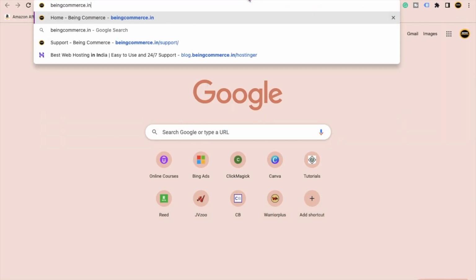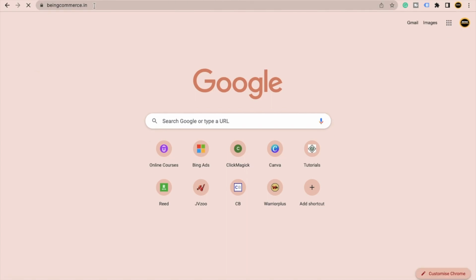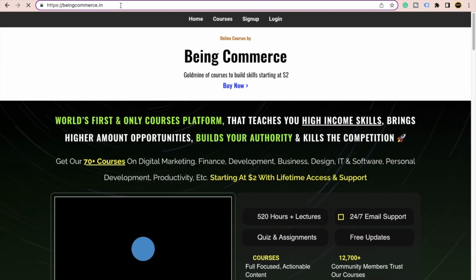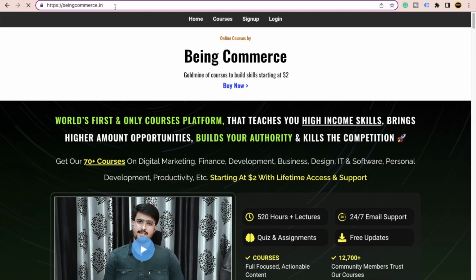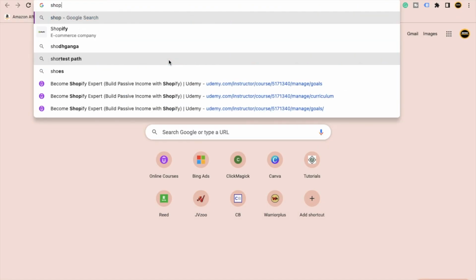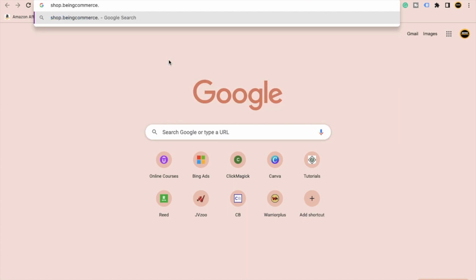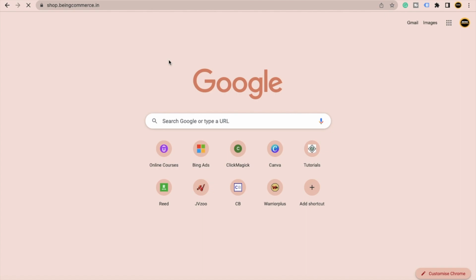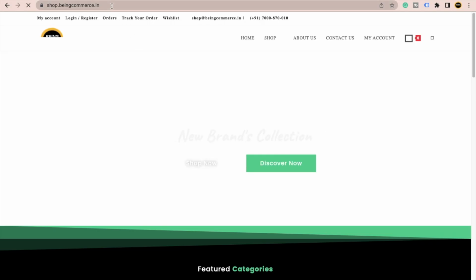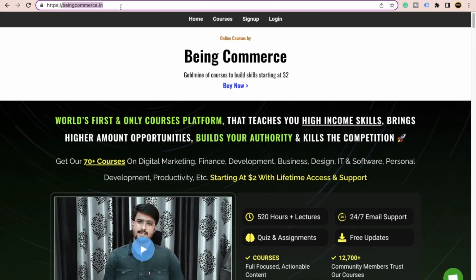In our case, beingcommerce.in is our website, and beingcommerce.in is the main domain name. But with the same domain we have also created our e-commerce website, shop.beingcommerce.in. If you click enter, you will go to our e-commerce website. So you can see my main domain was beingcommerce.in.